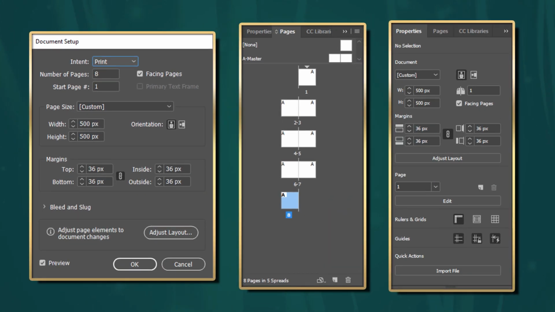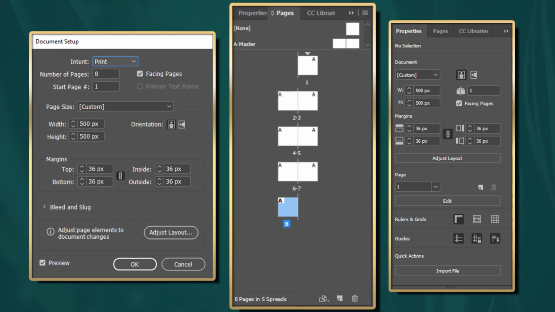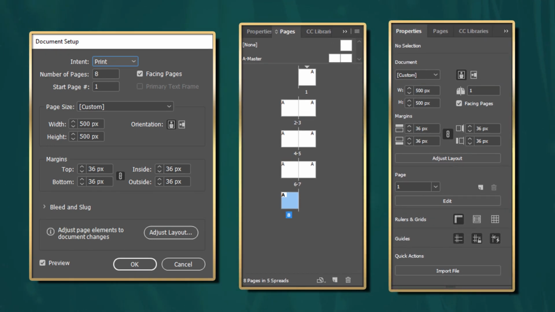There are quite a few ways to create a page in Adobe InDesign. Each has its own advantages depending on your workflow and desired outcome. Here are some options.